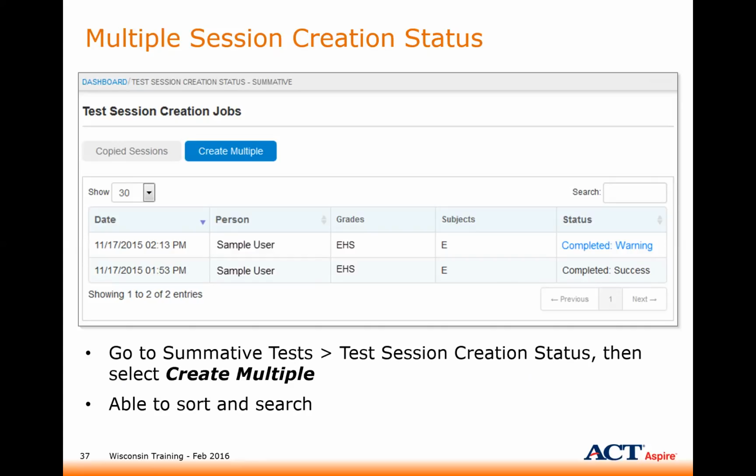So perhaps, for example, a student was already in an existing test session. You had students that you already put into a paper-based test session. It was not able to add them into a computer-based test session, since students can only take one grade and subject combination for the summative testing. So you'll see that completed warning status pops up, and you'd want to click on that to view which students had warnings and if any action is required on your part.